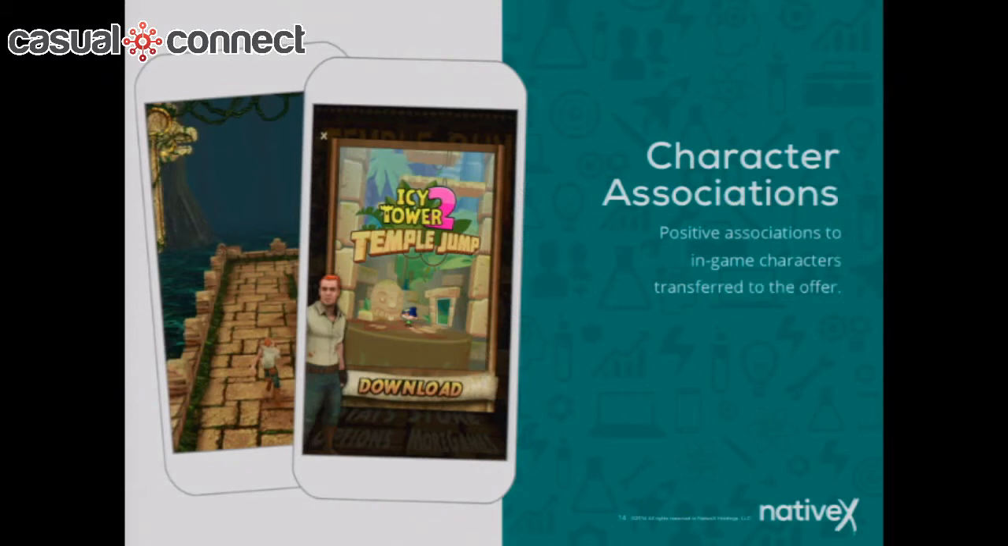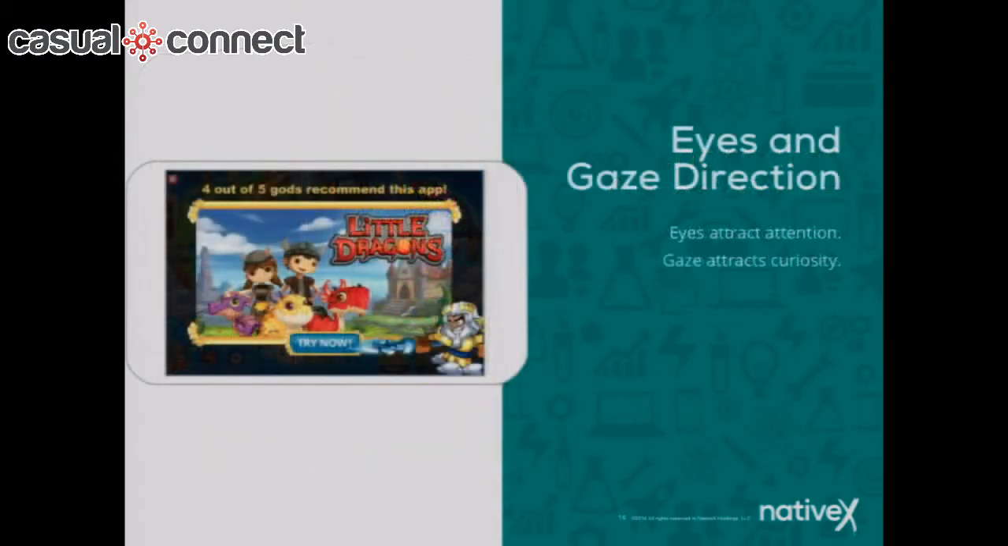Character associations, this is huge in games. You can transfer the emotion you're developing with your characters into whatever it is you're trying to drive them to do in your game, your interfaces. And related to that, specific to games, we've actually found the eyes and the gaze direction of the characters in your games, depending on where you point them, has a huge impact in the actual performance of people taking action within your interfaces. So this is a really good example. If this character was looking the other way, you would see a big decrease in performance based on the optimizations we've done.